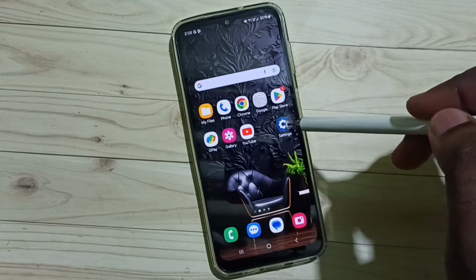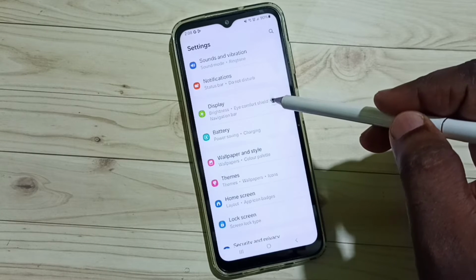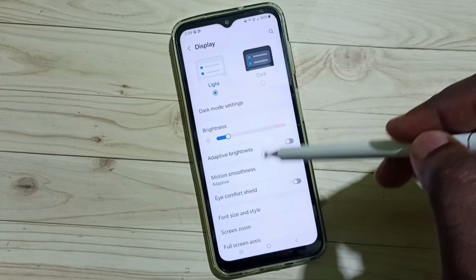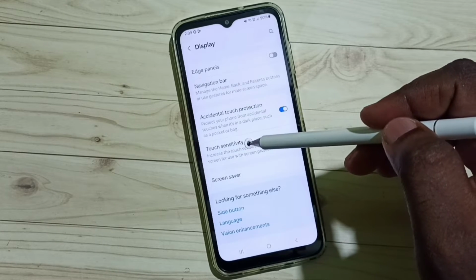Go to Settings, tap on the Settings app icon, go down, select Display. Under Display, go down, and here we can see Touch sensitivity.